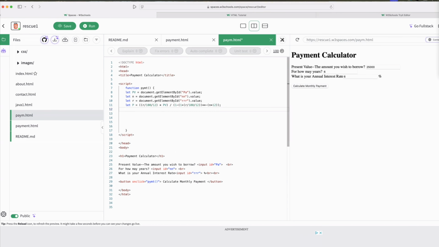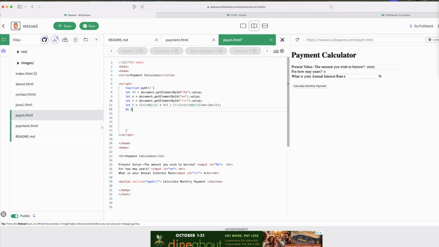So in this case, instead of an alert, we just start off with document.getElementById, and we're going to place something in that. So document, get element by ID, and what ID do we want to call it? I used ANS, but let's just use PAY, just for the heck of it. Equals.